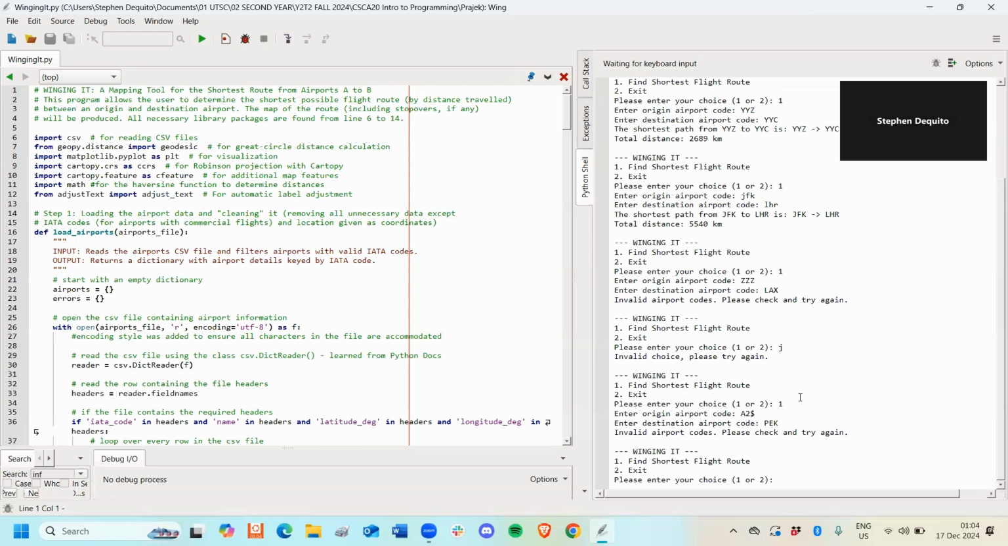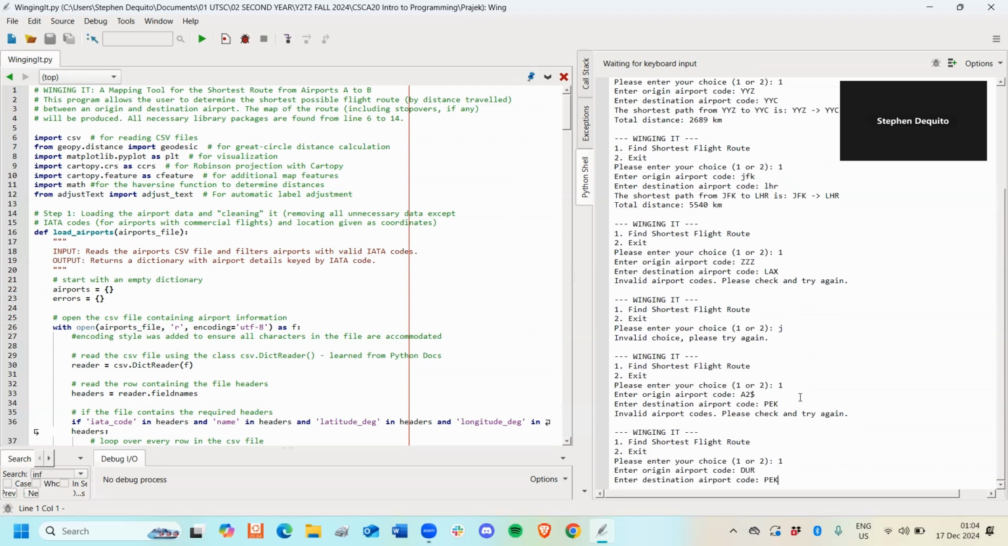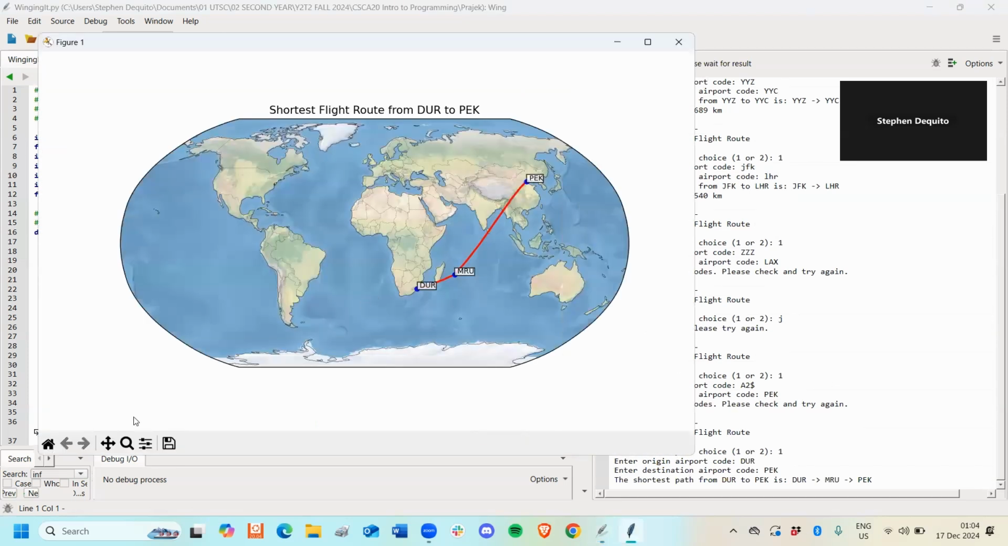Aside from the direct flights that we've shown, it's also possible to map out flights with as many stops as possible, as long as it's the shortest possible flight route by distance traveled. So for one stop option, we can demonstrate by using a flight from Durban to Beijing, and it is mapped as follows.